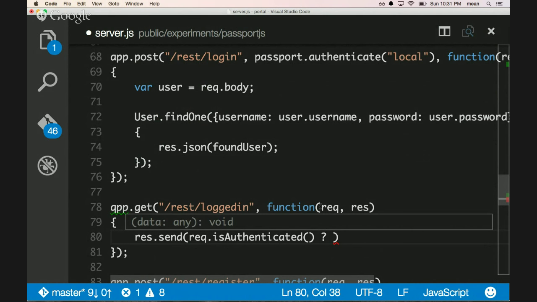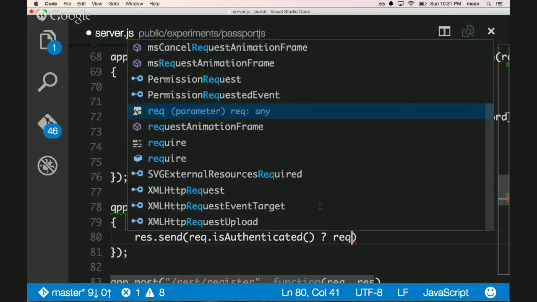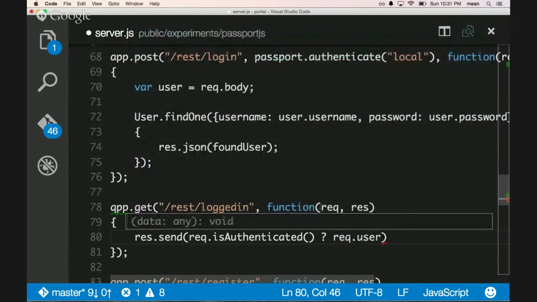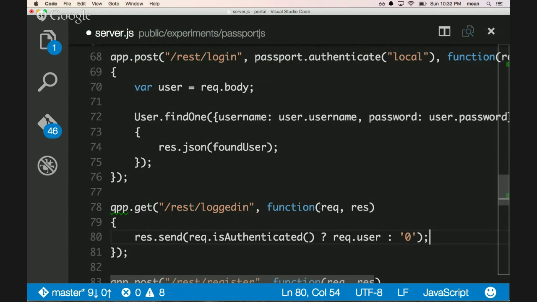if this is true, if it's authenticated returns true, then we're going to send back the user in the request, deserialized back to the client. Or otherwise, we're going to say nope, the user doesn't exist, it's not authenticated. We're going to send back a 0, like a flag, saying that we can know that this particular user is not authenticated.